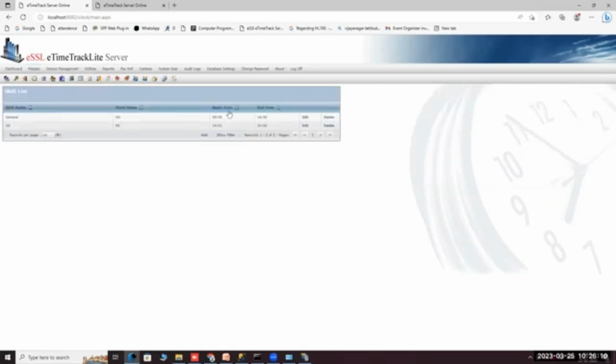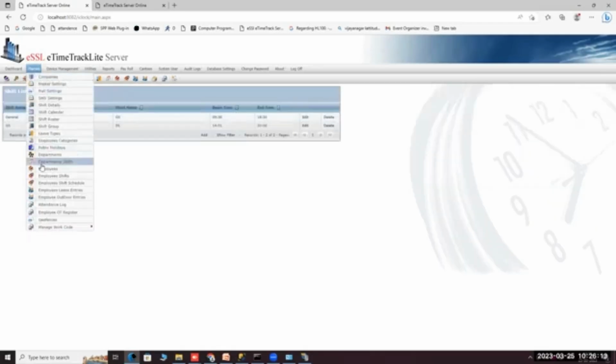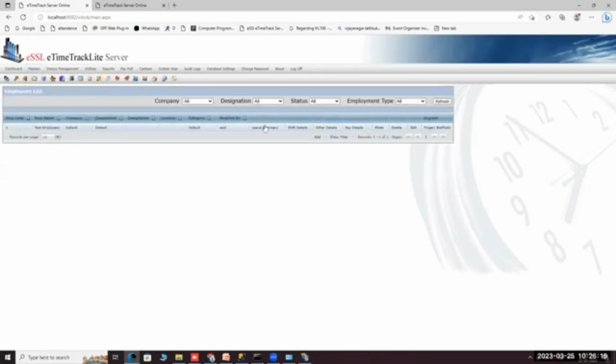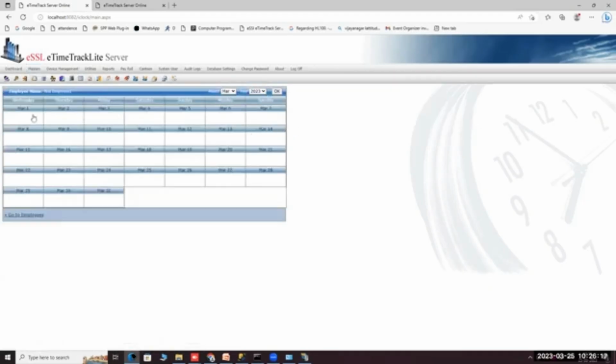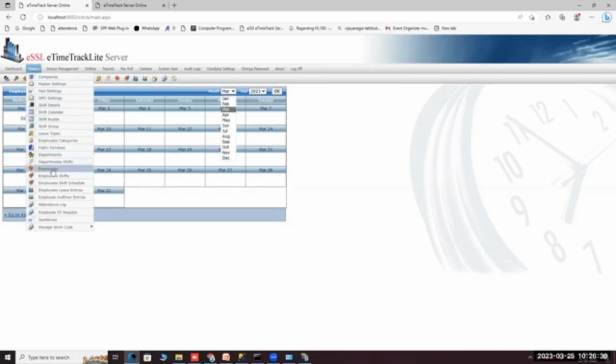Or if you want to assign an employee individually, just come to masters, click on shift details, control select, and you can assign shift. Like this you can also do for one whole month. For individual assignment, it will be on a monthly basis. Okay. This is about employees.